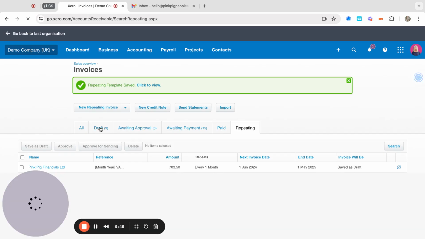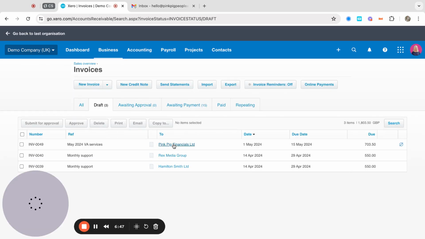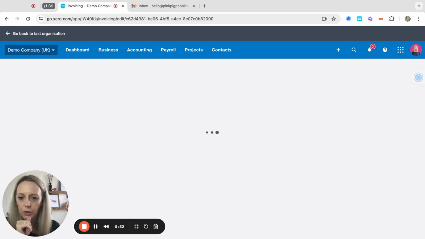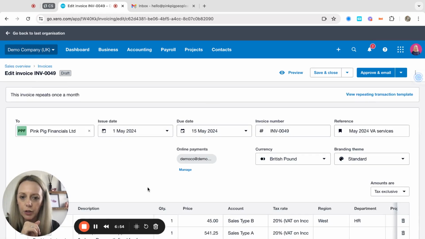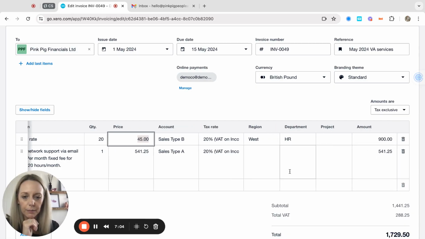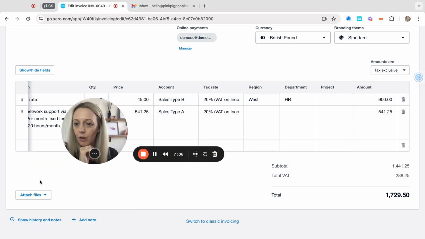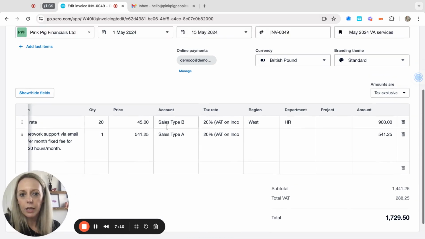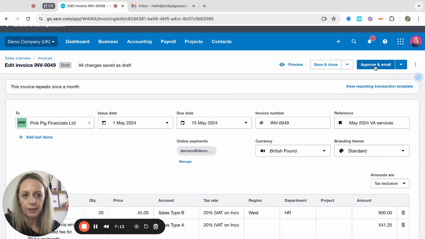So what you'll see is it has put it in drafts for May. So you can come into here. You can then adjust the amount of hours. So this month they've used you for 20 hours, for example, and that'll automatically update here. You can attach your timesheet if you want to, and then you can approve it and send it. And then next month it'll do the same and it will regenerate, and then you can just adjust and send it.